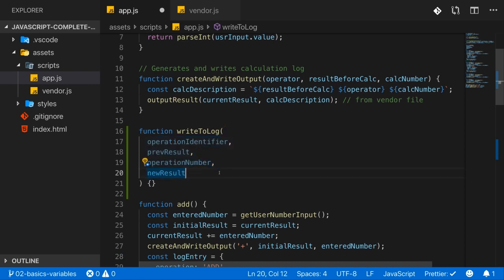JavaScript understands this. You can write multi-line code. You have commas between your arguments here, and therefore JavaScript is able to understand where your function parameter list starts, here with the opening parentheses, and where it ends. And you can write this across multiple lines. It's not a must do, but I'd say it's a bit easier to read. So that's my write to log function, which gets all these arguments.